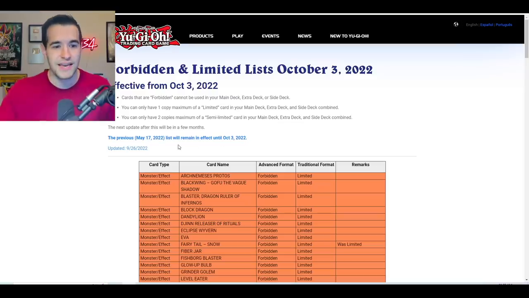Let's check out the ban list and let's see what got banned, unbanned. All I saw so far was one person say that it was the worst ban list they've ever seen. So hopefully it's exciting. We'll find out. It updated 9/26, so this one is effective until October 3rd, which is a couple weeks before Minnesota. So it was just updated today.